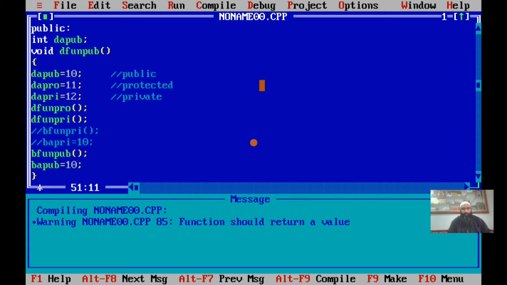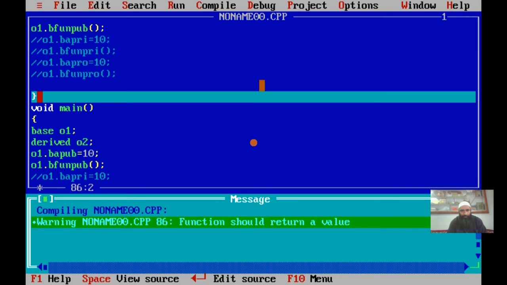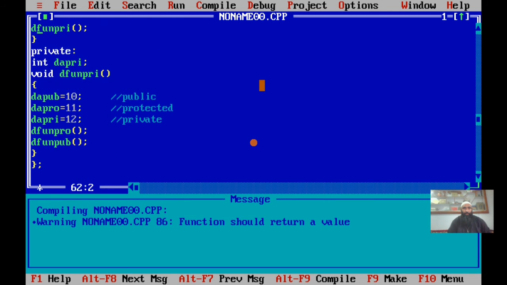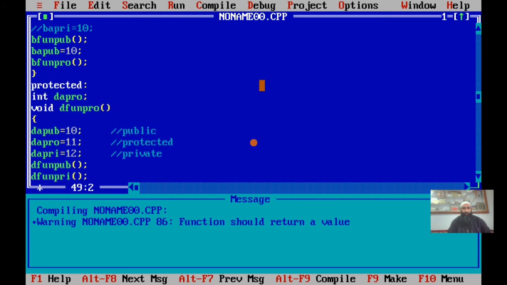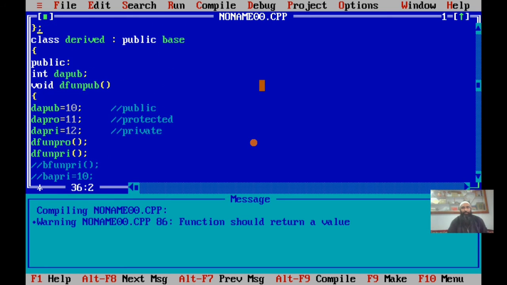Now let us try to access the protected part, bfun pro. I am calling the function which is the protected member of the base class. Again, if you see, let me compile, and there is no error. That means I can call it. I can call the protected function of the base class in the derived class, because it has now become a member of the derived class.